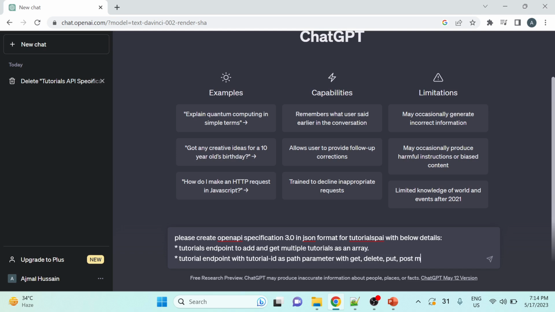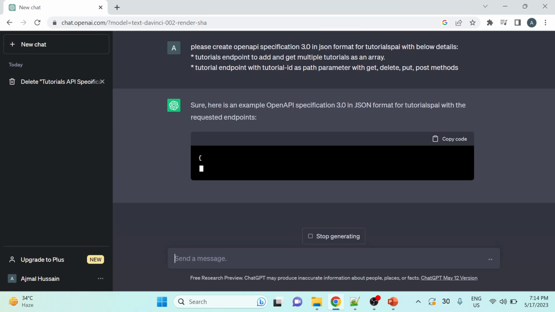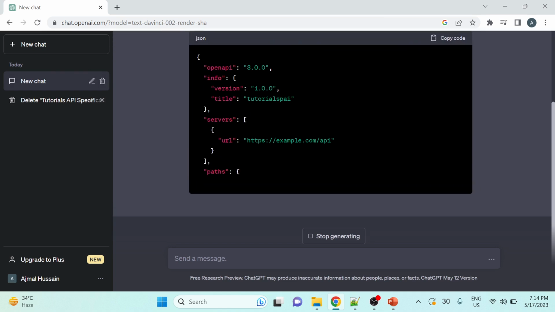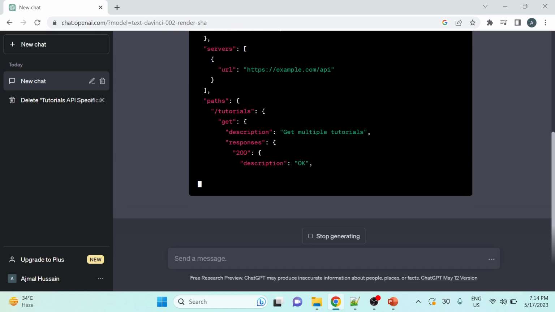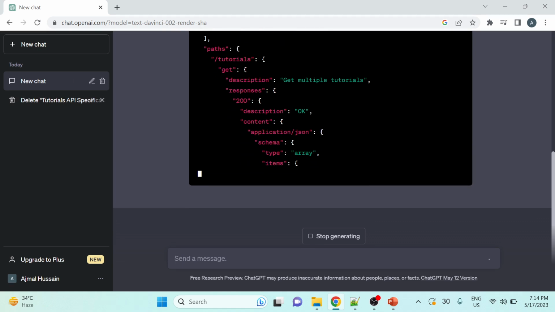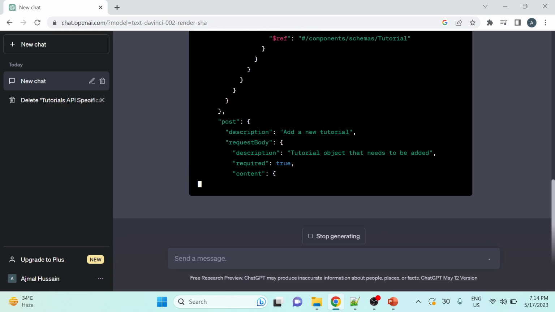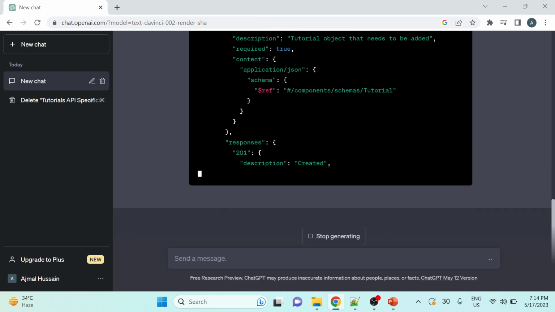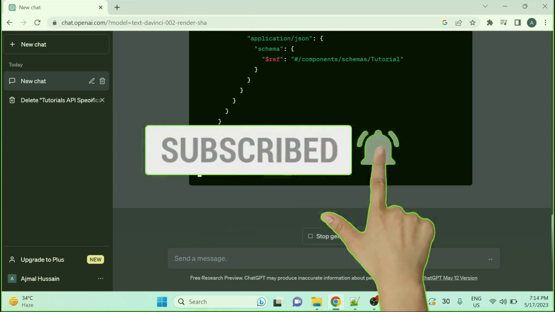put, post methods. So in this way I have requested ChatGPT to generate OpenAPI specifications in JSON format with two endpoints. The first endpoint is to get multiple tutorials or to add multiple tutorials, so it should have get and post methods, and the second endpoint should have get, put, post and delete methods with individual tutorial ID. So now you can see that ChatGPT is generating our required specifications.